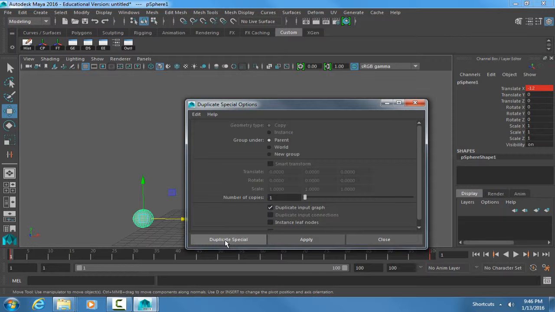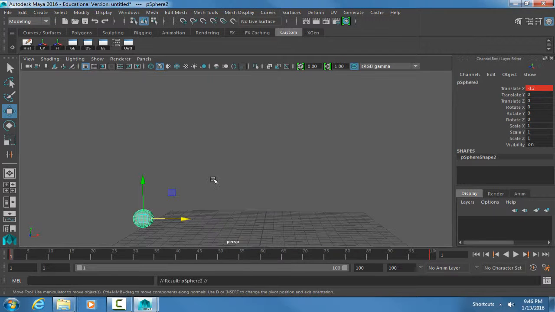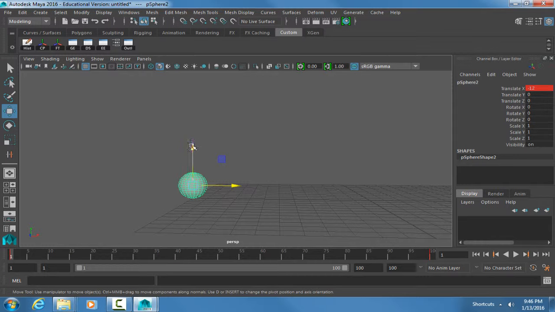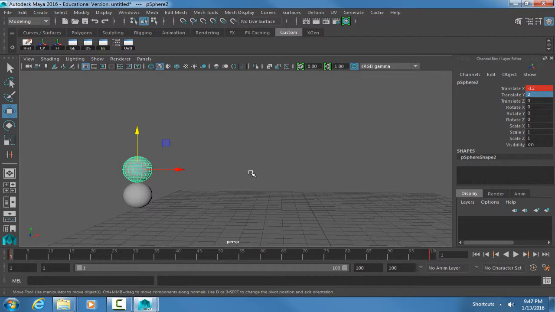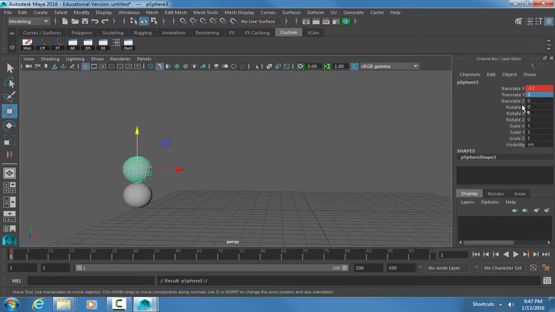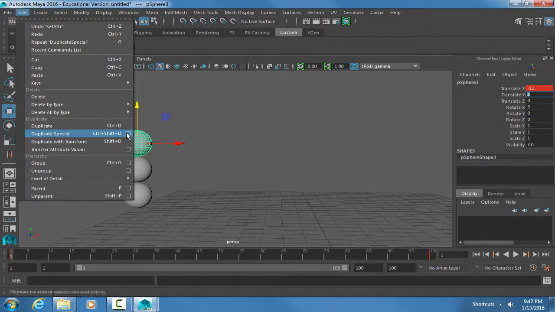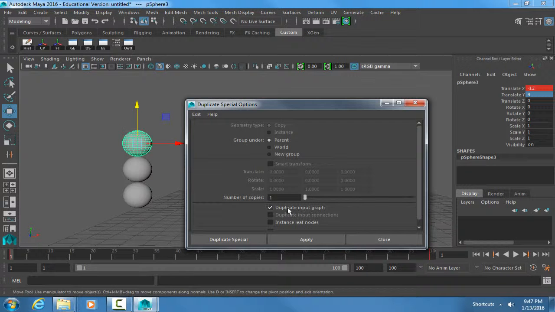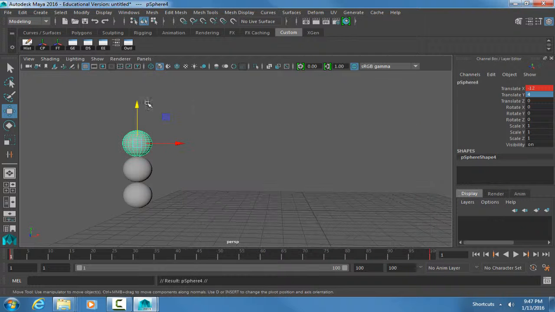Okay, so we duplicate special, and what I want to do is move the sphere above it. So basically, like right on top of it. So if I just punched in 2 for the translate Y, it'll be right on top of it. Okay, so duplicate special, put the sphere on top of the other sphere, and then do that again a couple times, like 5 times. Do you do that one more time? Yep, I'm going to go to Edit, Duplicate Special option box, make sure Input Graph is clicked, and then just add 2 to that translate Y.